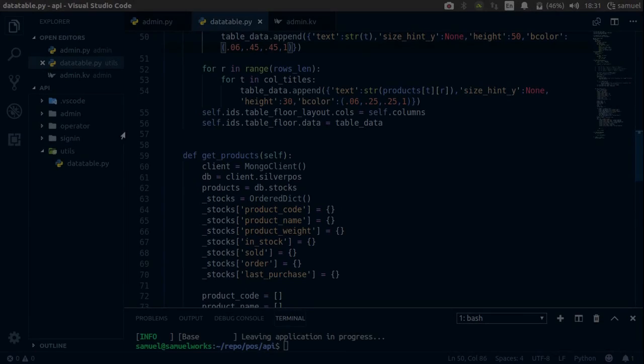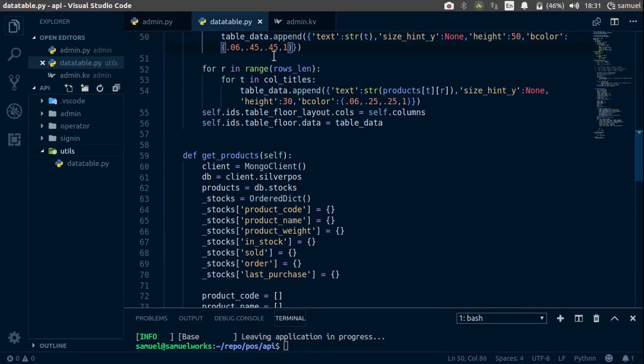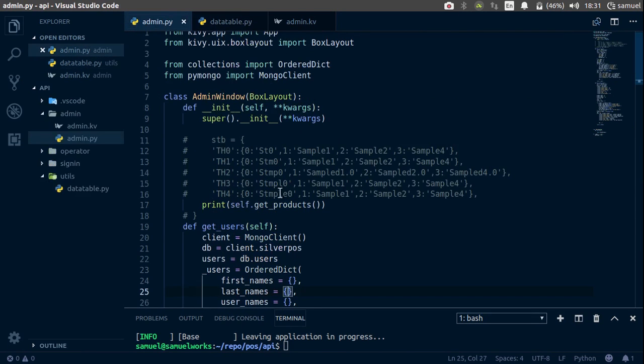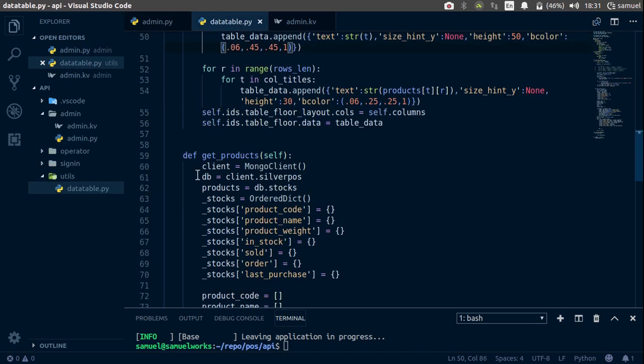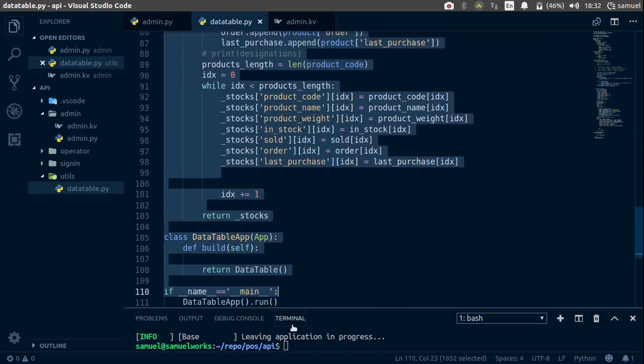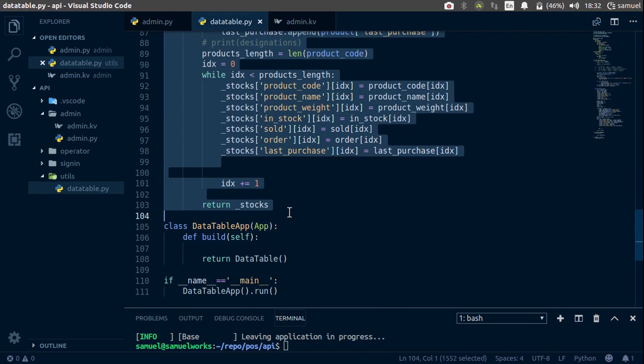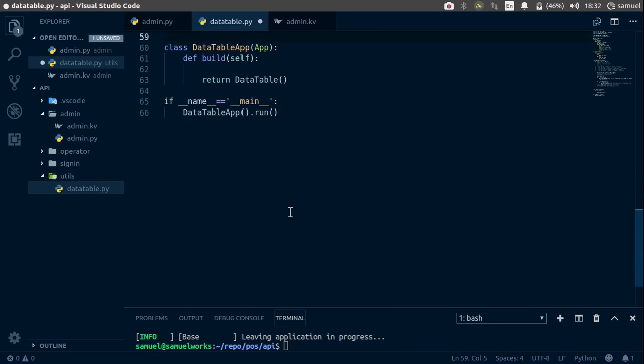Okay, so continuing on with our admin dash here, the next thing we want to do is get this data table working in our admin dashboard. All right. So first things first, I need you to go to your datatable.py file and delete this function. Okay, we no longer require this, right?